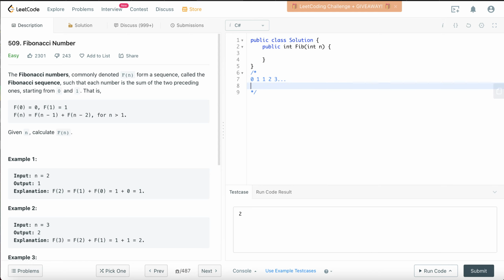So from here we can understand that the Fibonacci number is f of n minus 1, so the number before it, plus f of n minus 2. So it is the sum of the two preceding numbers before that position. Today we will be understanding how to solve this problem.